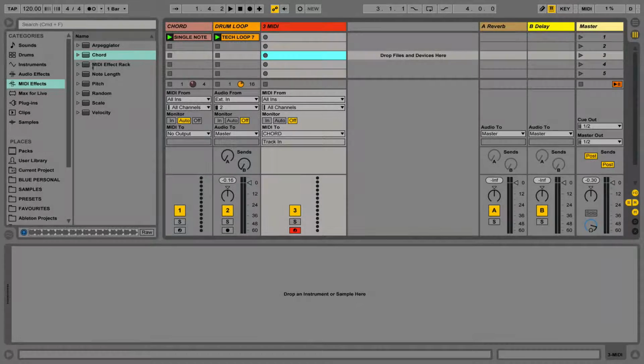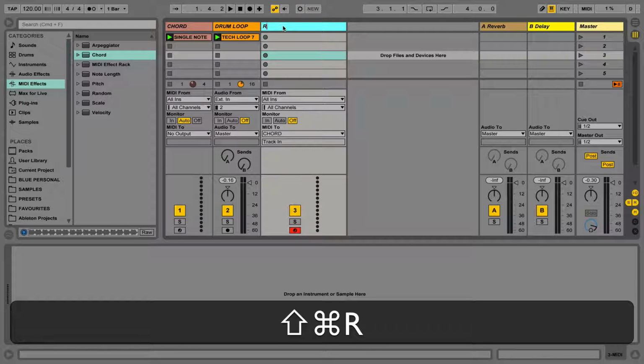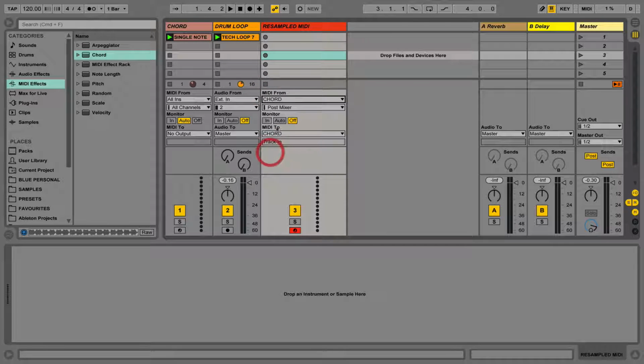In this video we'll take a look at the Chord device in Ableton Live. Before we start jumping in with any instruments, I'm going to show you how this Chord device works on its own by sending the output MIDI from this device to the input of a new MIDI track so we can see the MIDI notes as they come out of the output of this device.